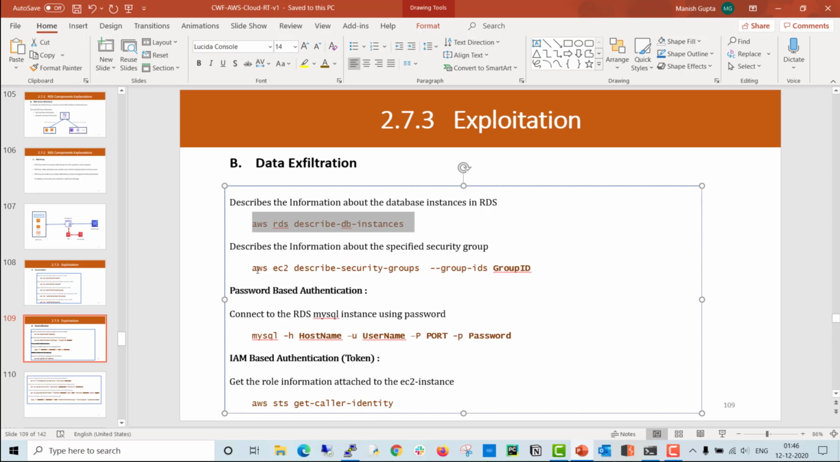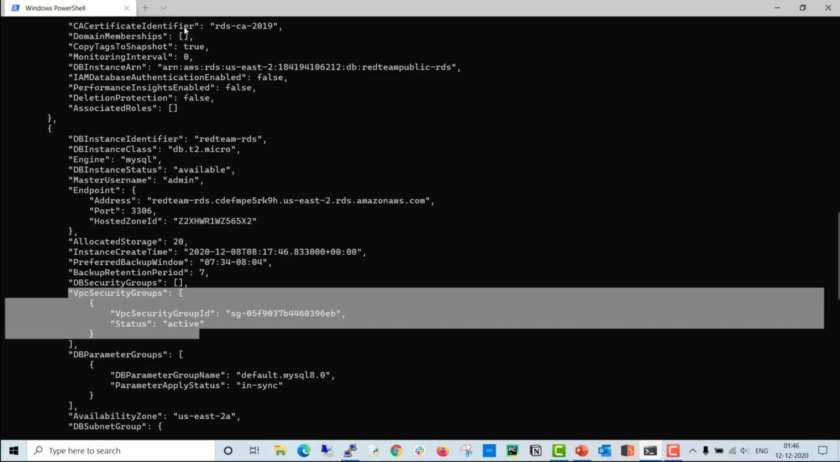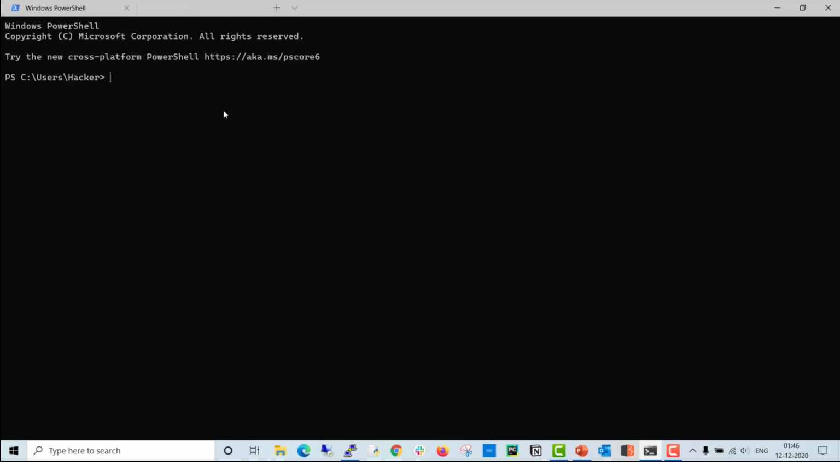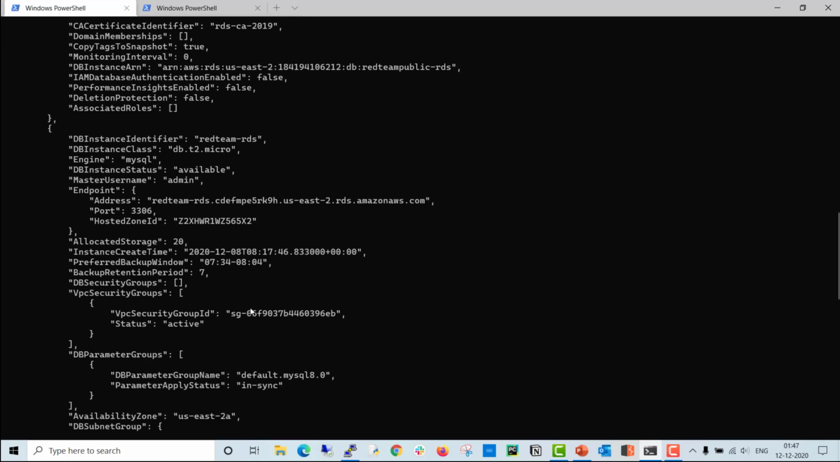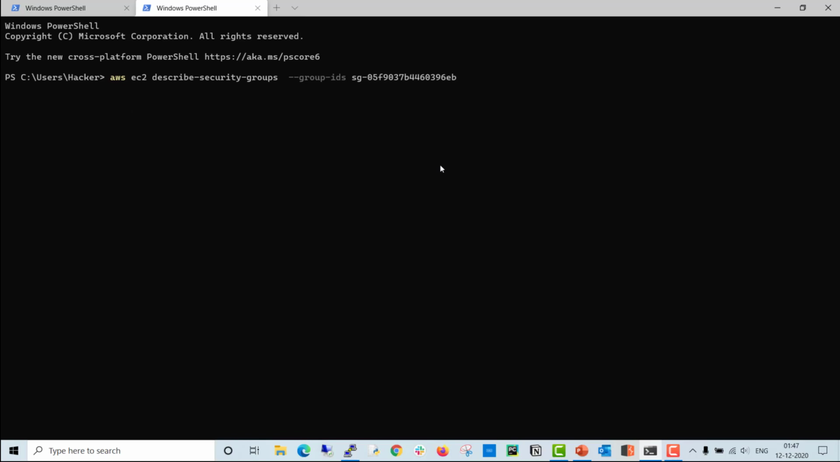So let's copy this one. You have to specify the group ID and you will get the information about the rules. Let's copy this, open a new tab, and paste it here. You have to specify the group ID, and it will give the information. So this is the group ID. Let's copy this one and paste it here. Why is this really important?